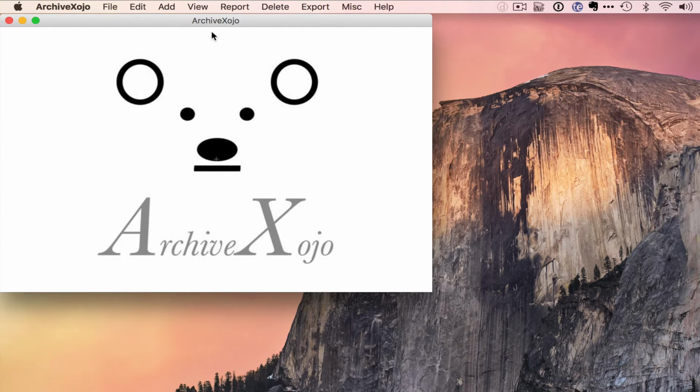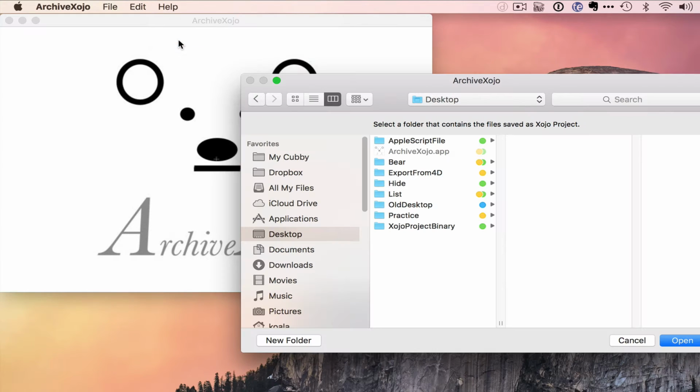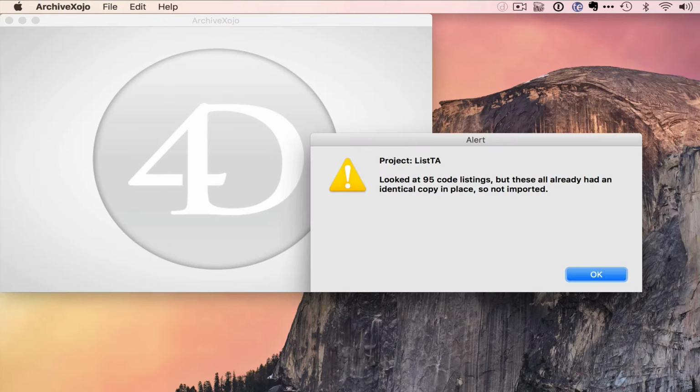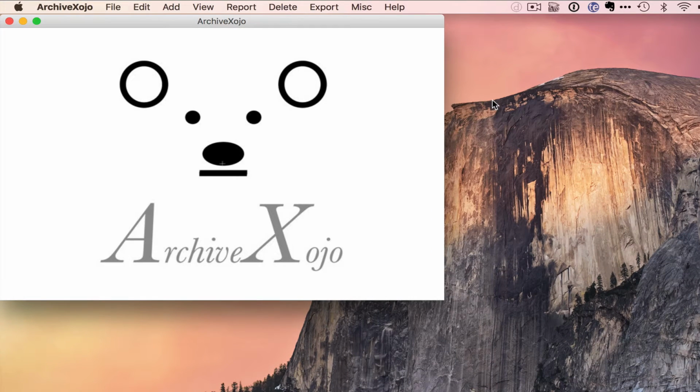You will notice that if I try and import the folder a second time, ArchiveXojo is smart enough not to simply re-import identical content. Now that you have a large number of code listings in the database, we can experiment with finding specific records.